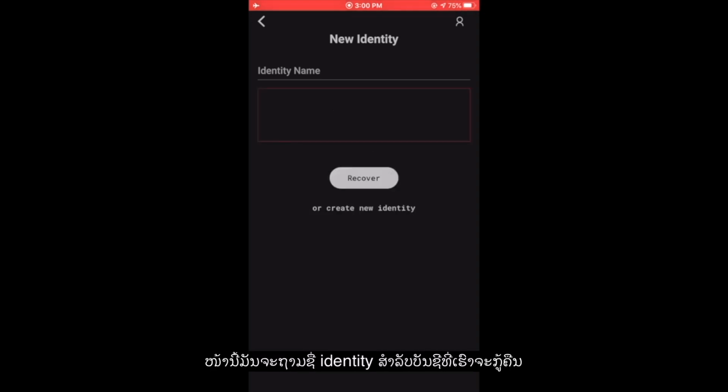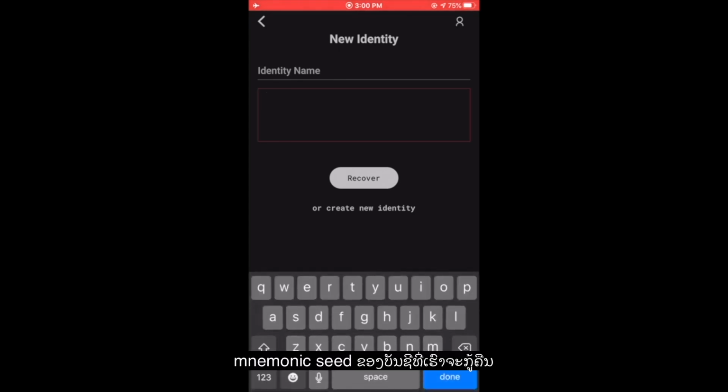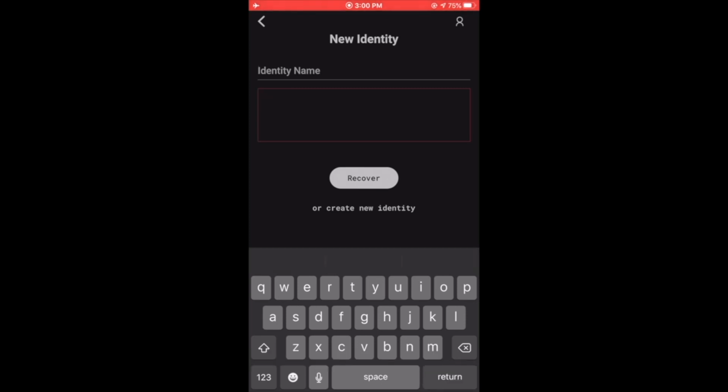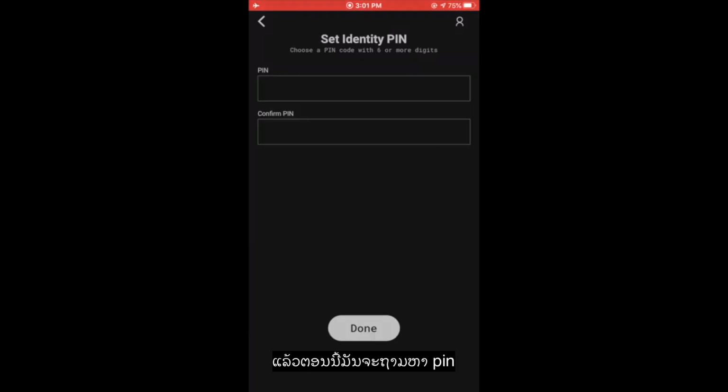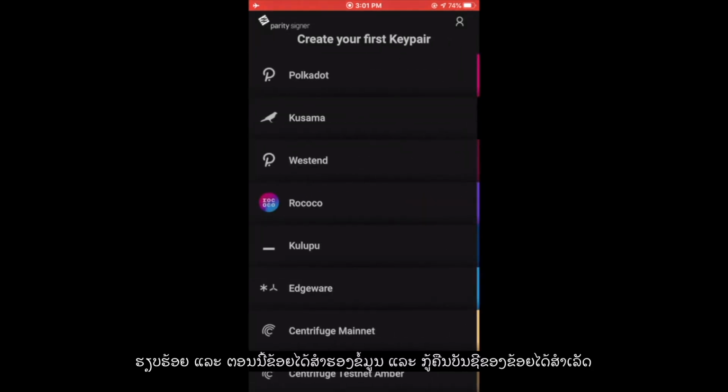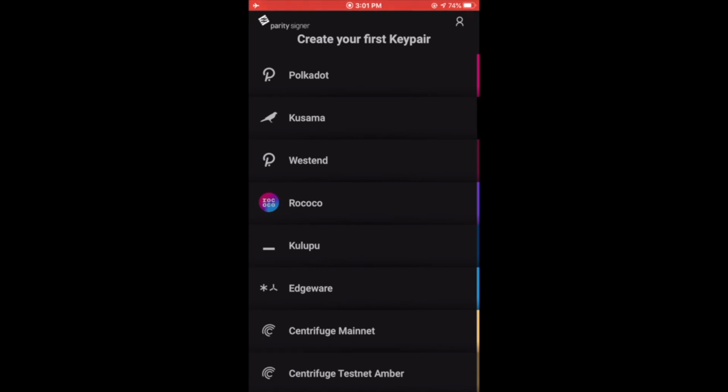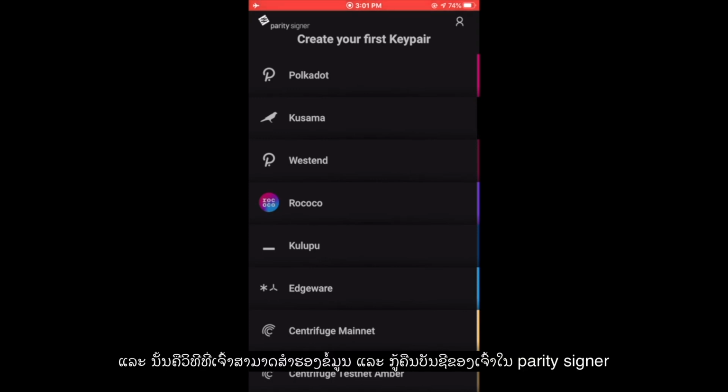Now it's going to ask us what the identity name is of our backed up account, and it's going to ask us in this pink box what the mnemonic seed is for the account that we are backing up. So I'm going to just input those details. And now it's going to ask me for a PIN. This PIN will be used to unlock my backed up account on Parity Signer. And that's it. Now I've successfully backed up and restored my account, and I can choose from any of these networks that I want to connect to. And that's how you can back up and restore your account on Parity Signer.